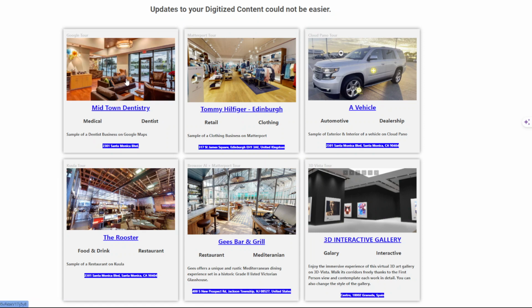So if you have a Google Tour, you kind of have to really look at the AI version because then you can have information inside of your business. A 360 tour without information is useless in my point of view, right? So we are going to have, let's take this one, first one on the Google tour, sample of a dentist business on Google Maps. Now we're going to add some data to it.